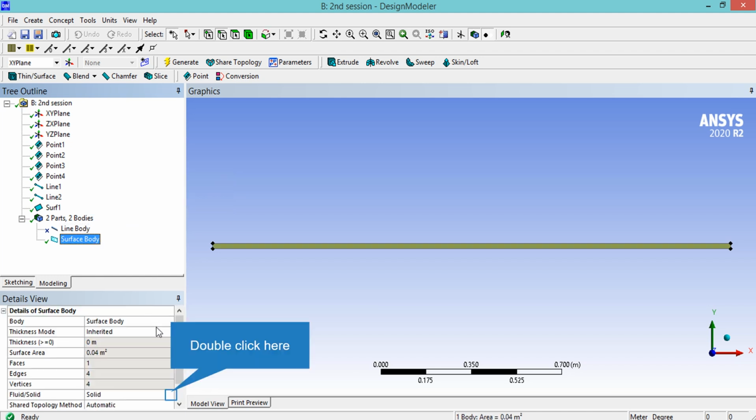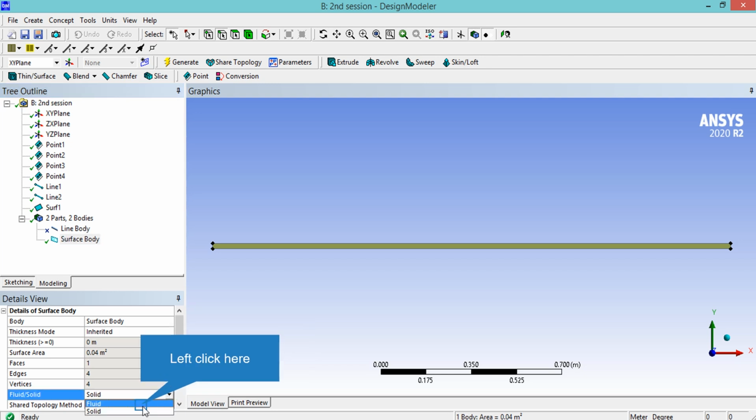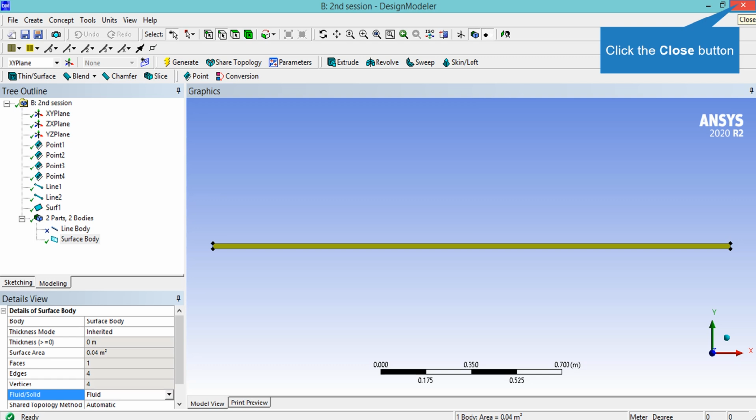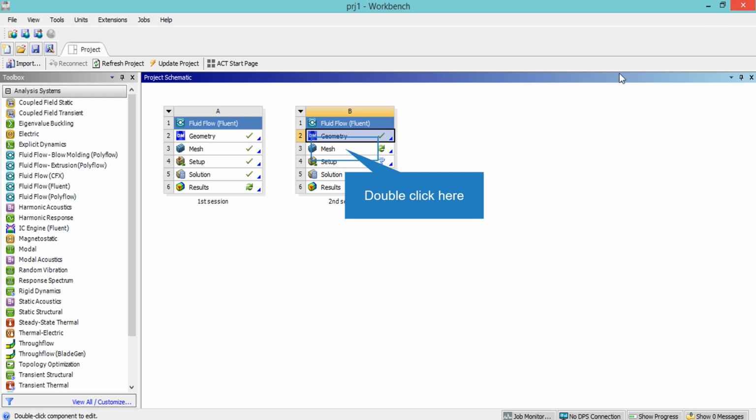And now the final task is to change the type of our surface body from solid to fluid. That was the final step, and now we have to save our project. After saving the geometry of your project in the Design Modeler software, we close it. After closing the Design Modeler software, it's time to open the meshing software. To do that, we double click on the mesh button.